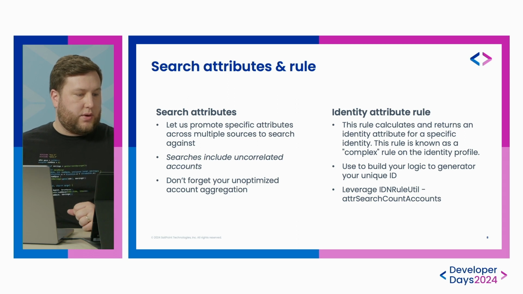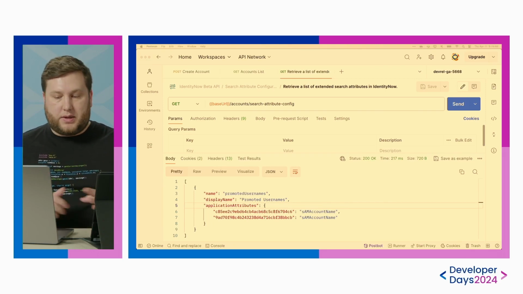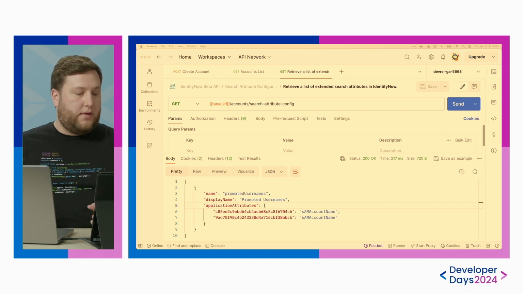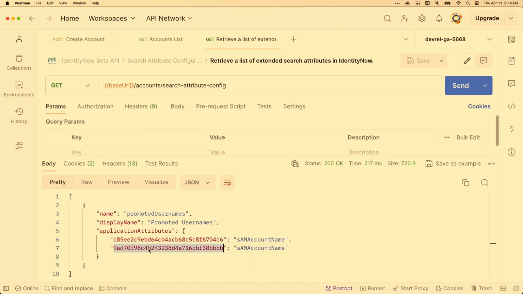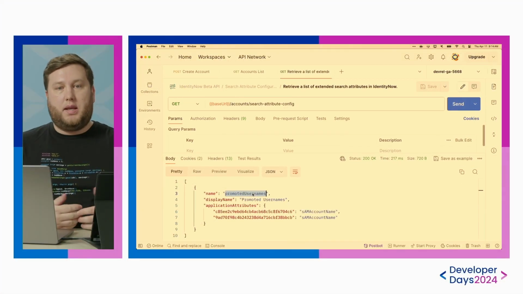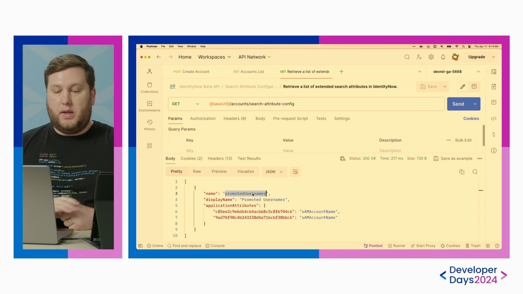So first off, the search attribute configuration. This endpoint you'll see here, I have my promoted usernames. Like I mentioned, there's 4 elements for search attributes. There's going to be the IDs of the accounts or the sources we are searching against, in this case Active Directory and my unique ID source. The names of the attributes that we are promoting across those, and then our promoted attribute name, which in this case is promoted usernames. And this is going to allow us, in one simple piece of code, when we're checking for uniqueness, to search across these multiple sources. So valuable whether you're just generating usernames and IDs in general, or using a unique ID source like this.